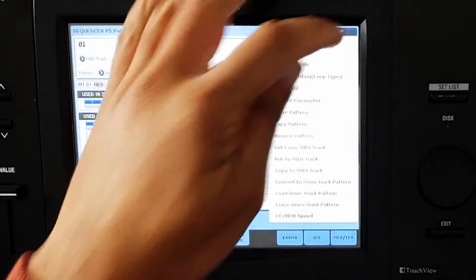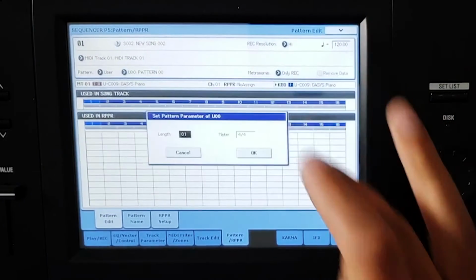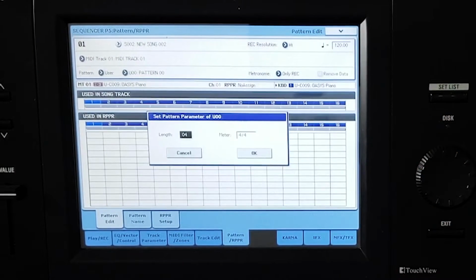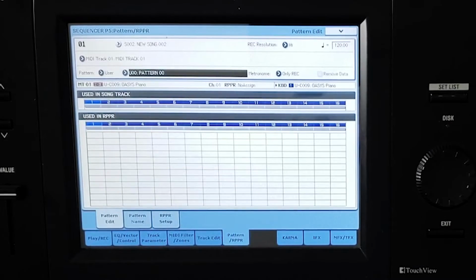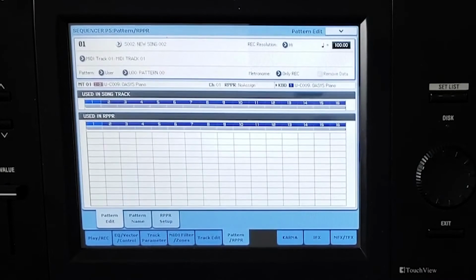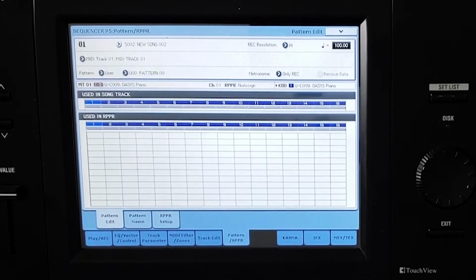And then I have to come into my parameters here and go to my pattern parameters, say how long I want the loop to be. I'm going to do a 4-part loop. Hit OK, and I think we're going to do a tempo of 100. Excellent. I can also do a tap tempo. I could tap the tempo in if I wanted to. And I think we're ready to record.